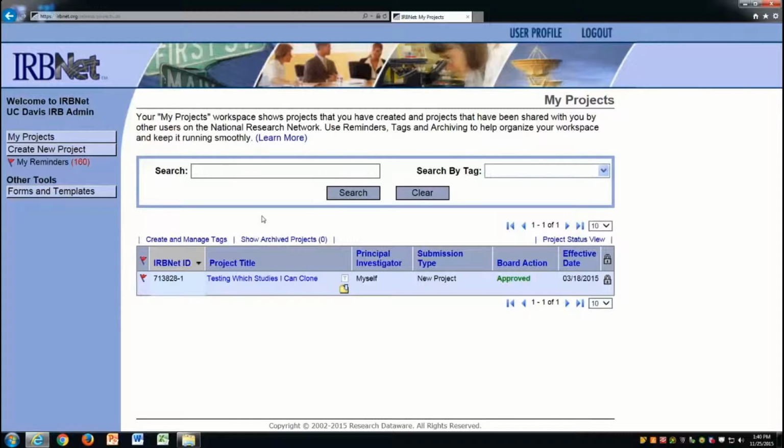Go to irbnet.org and enter your new username and password to log in. You are taken to the My Projects page, which has a list of all studies which you have access to. Click the project title to open the project.